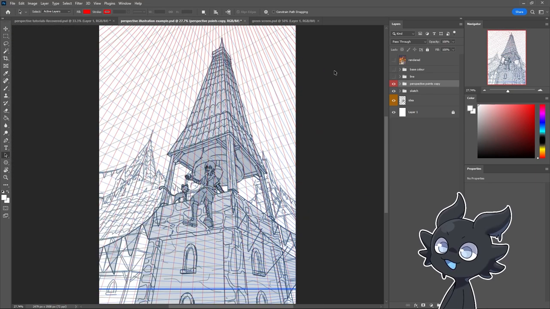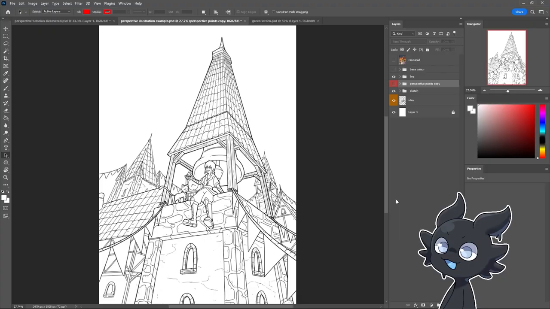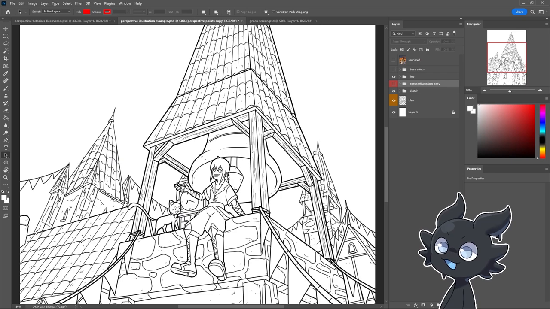Okay, now that we've got the sketch done, let's do the line art. 1 eternity later. And here's how the line art turned out. You can see if I zoom in here, I added some line weight around the characters and around the bell tower to make them pop out a little bit.